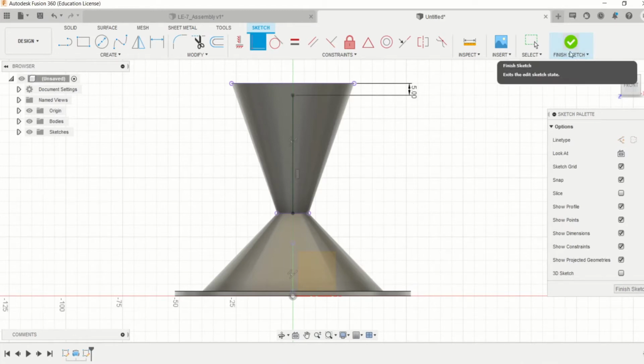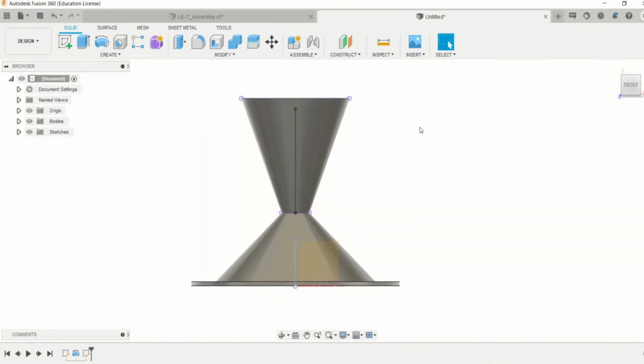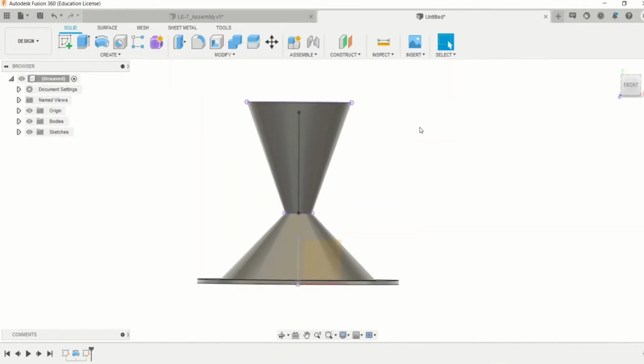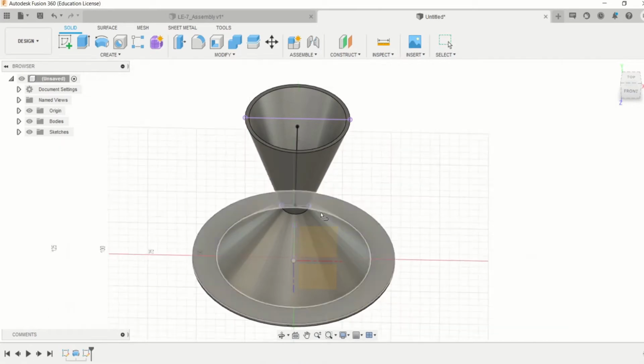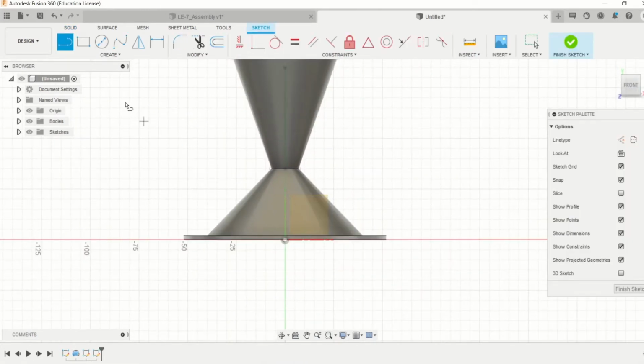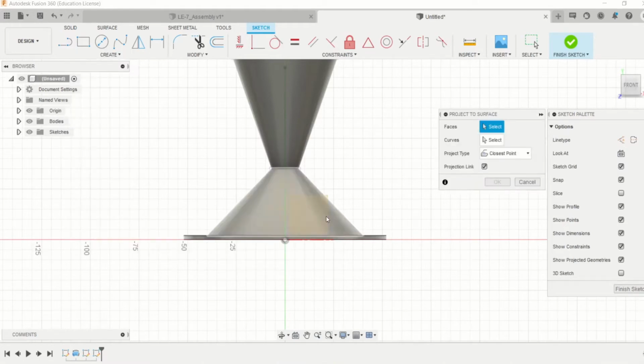Finish the sketch. Yep. Now what we will do now is we will use the project function. So let's create a new sketch. This plane, go to create, project or include, then project to surface.